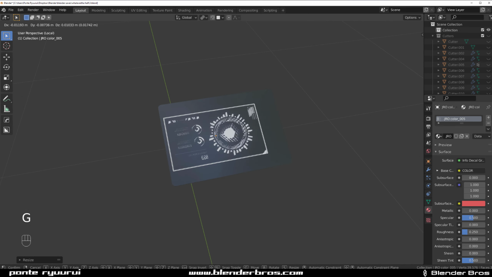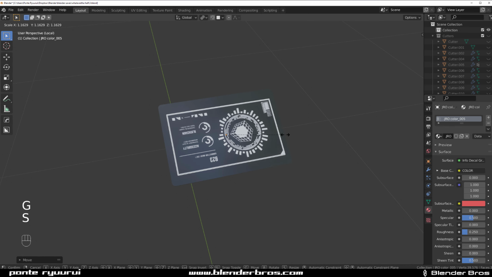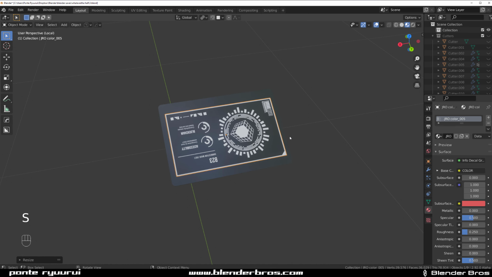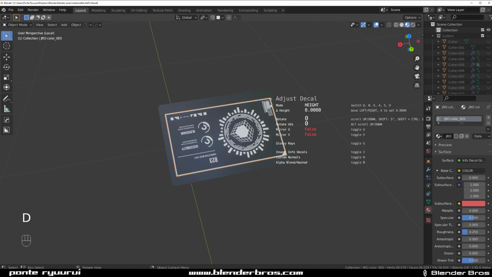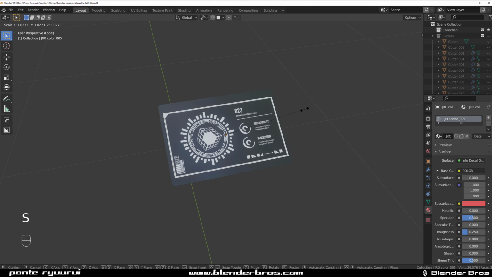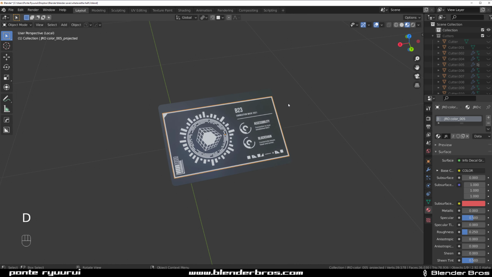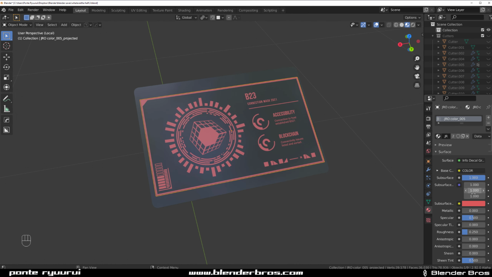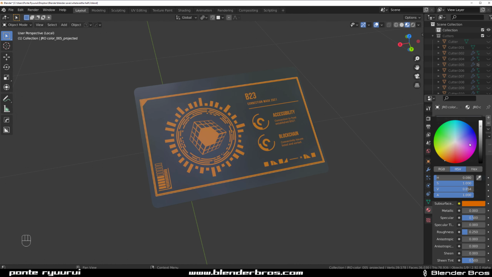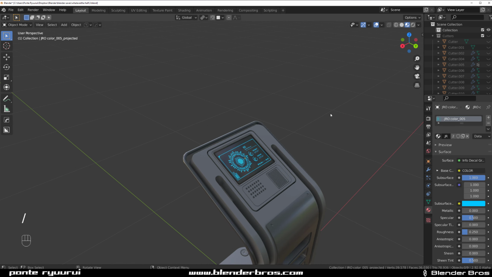So make it bigger, and this is rotated, so we need to adjust it. There we go. Make it bigger and, you know, project, yeah, boom. I'm gonna change the color of this to something interesting, like this, right? Or maybe bluish. There we go, and it's gonna be under the glass.